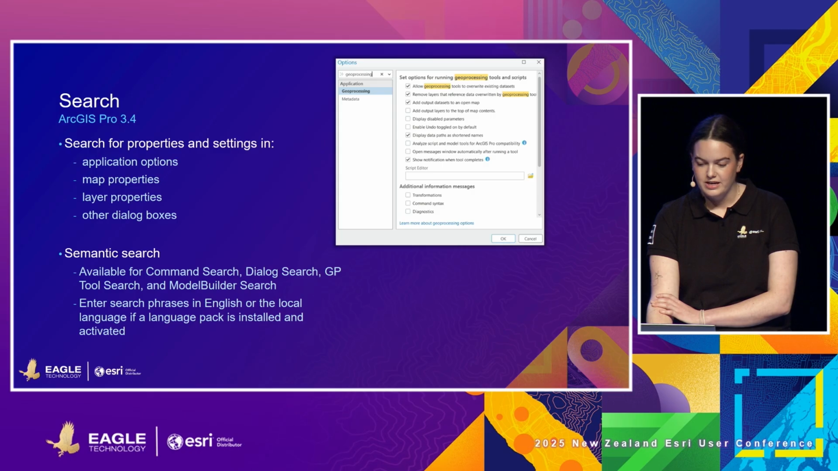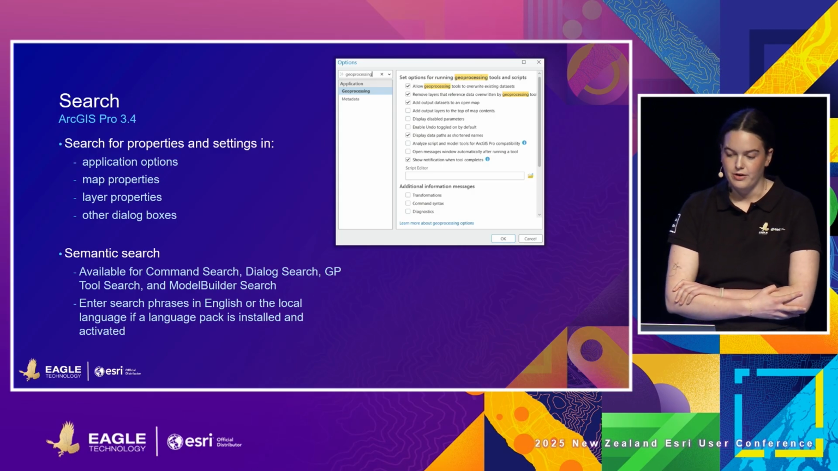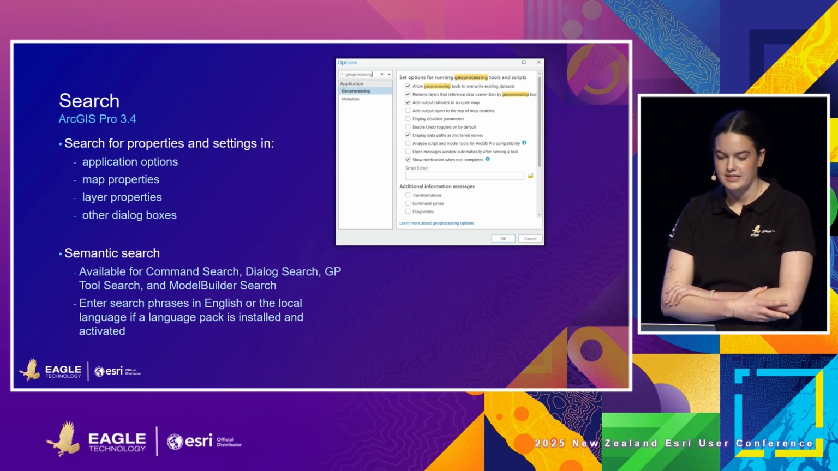3.4 also saw a couple of updates in searching through Pro. So you can now search for properties and settings in application options, map properties, layer properties, and other dialog boxes, making it easy to find those pesky settings without having to scroll through the entire list.